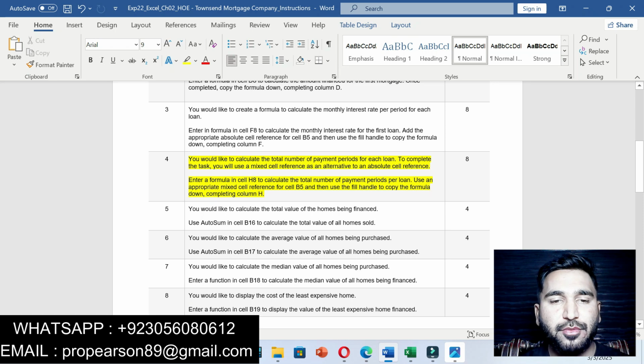Use an appropriate mixed cell references for cell B5, and then use the fill handle to copy the formula down, completing the column. Basically in this question we will have to enter a formula in cell H8 to calculate the total number of periods per loan. Okay, and then use an appropriate mix of references.